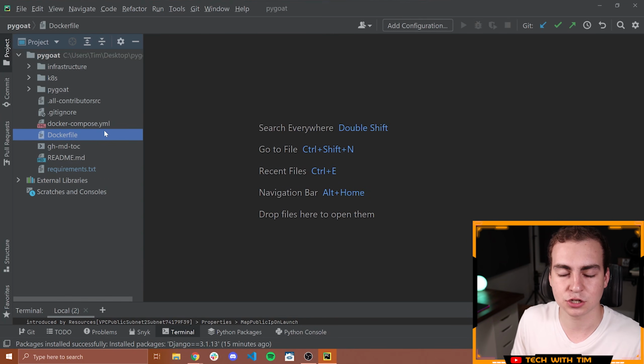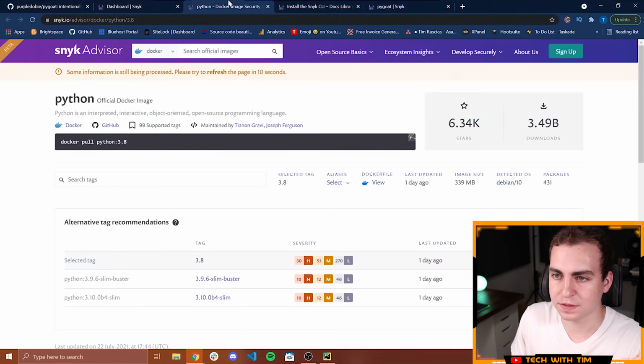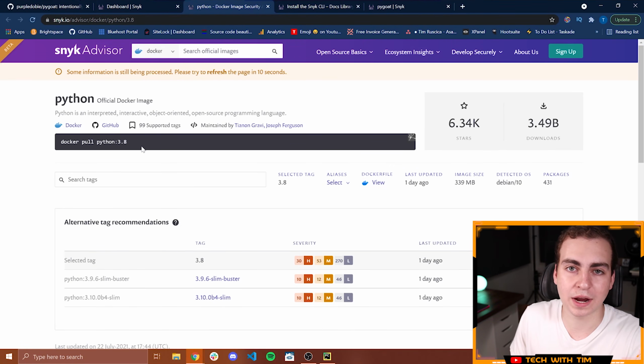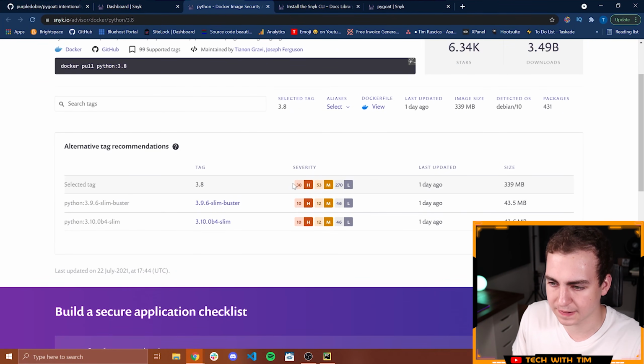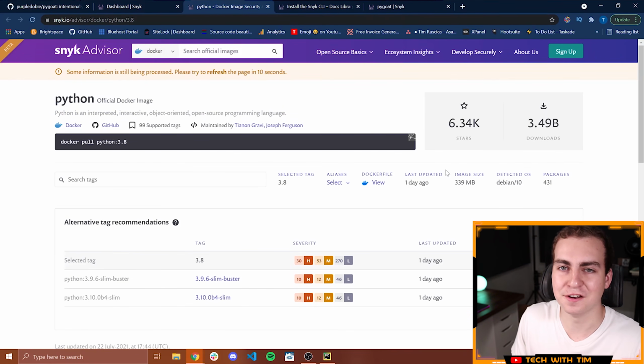So what I'm going to do is actually show you a website that is part of Snyk. It's called Snyk Advisor. And what this lets you do, I've got to find it right here, is look at different Docker images and find any vulnerabilities in them. And it also gives you recommended alternative Docker images that are better for your use case. So in this case, we can see that we have the Python 3.8 Docker image. And it's telling us that in this image right here, we have 30 high severity issues, 53 medium, and 270 low severity issues. The last update was 1 day ago, and it's 339 megabytes. Obviously, not the most ideal thing in the world.